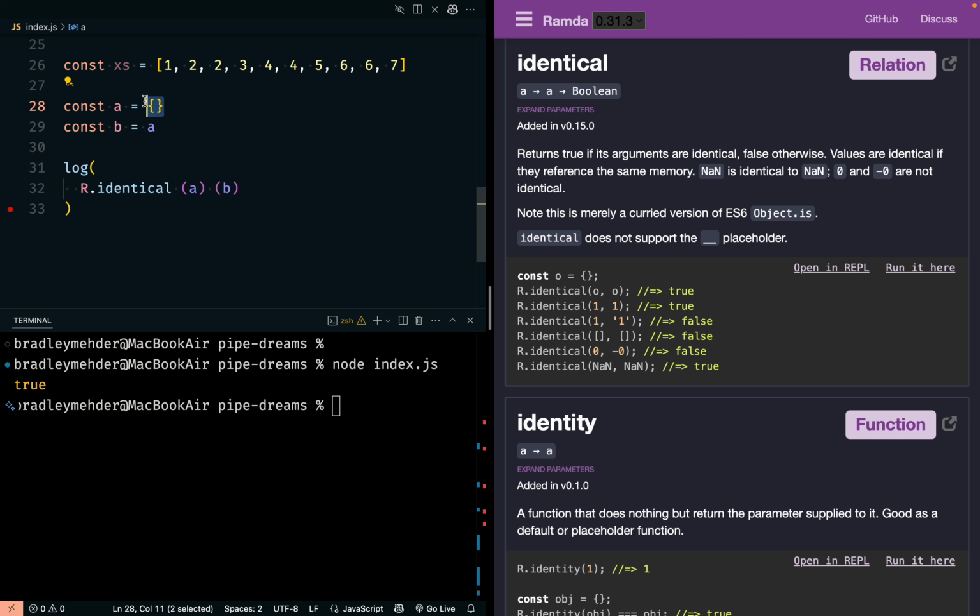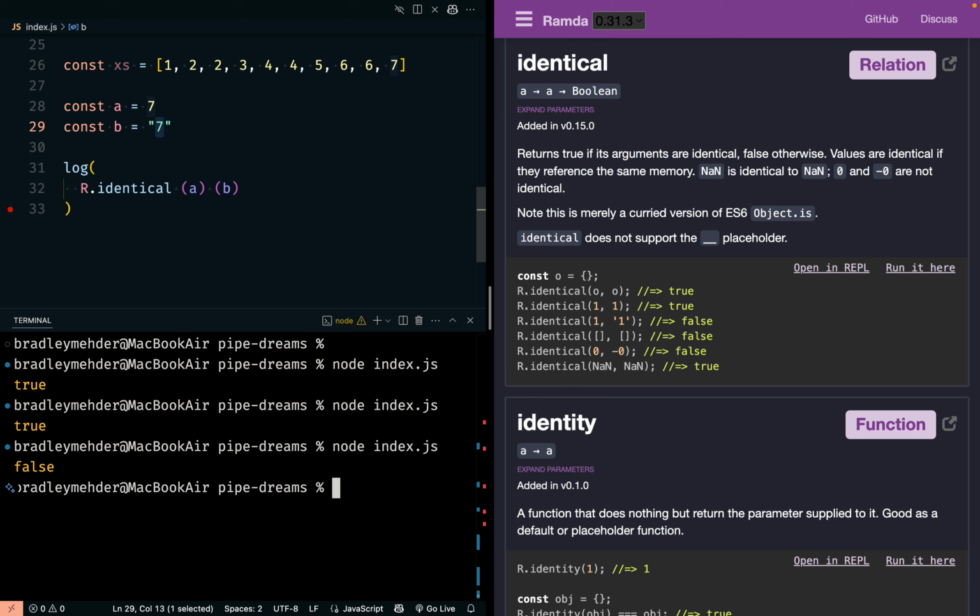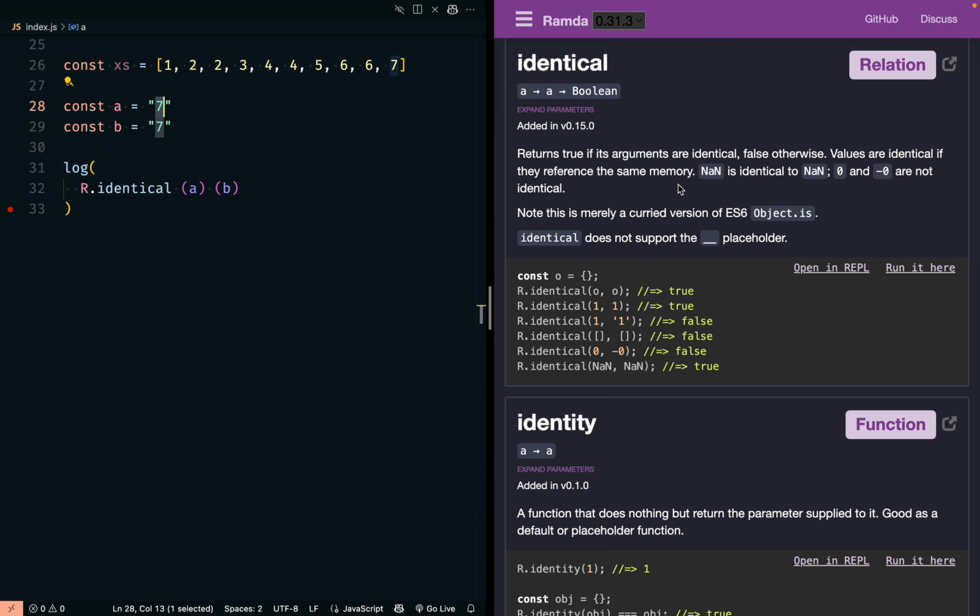And then, of course, 7 and 7, that's true. But the string 7 is not true, false. So to continue, values are identical if they reference the same memory. And that's strange because I think that's more for objects and arrays because I don't think the strings 7 and 7 occupy the same memory, but they're true. So I think that's just something you're supposed to know.